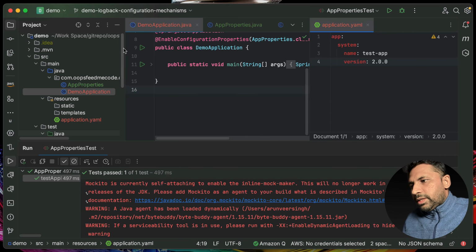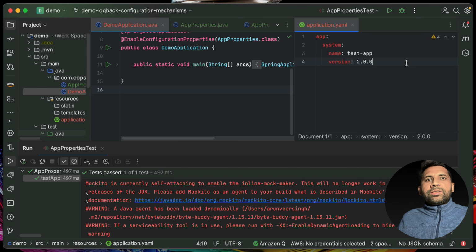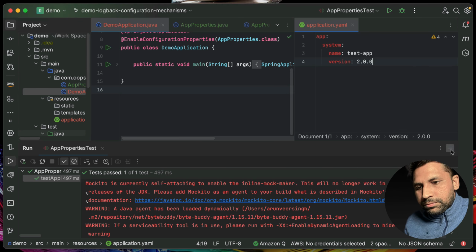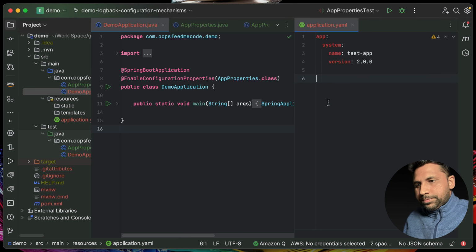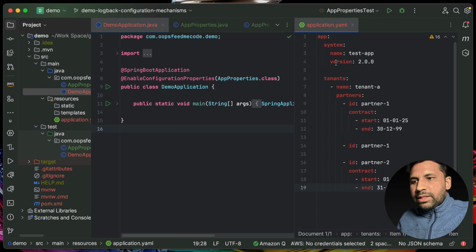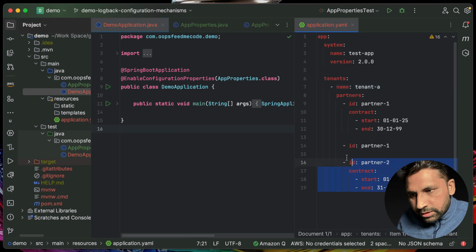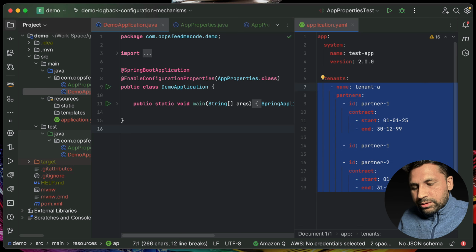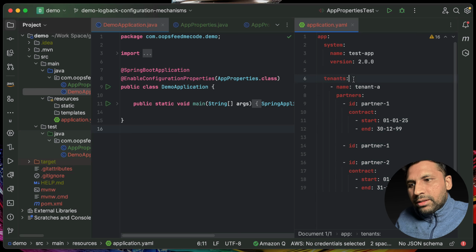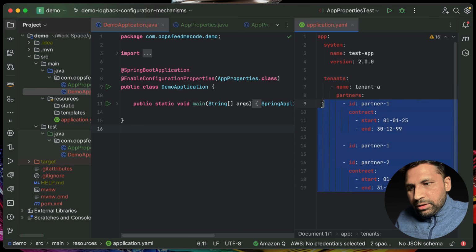Okay, so now what's next? We want to have a complex property structure in place. Let's say we want to see this structure under app, system, and in parallel to system there will be tenants. And here, if you see, this in YAML denotes that this is a list, a name and value pair here, and inside this object. So this is one object, right? This is a list, so this can be repeated. Inside this, this is one tenant, right? This is a tag where you want to define a lot of tenants like this.